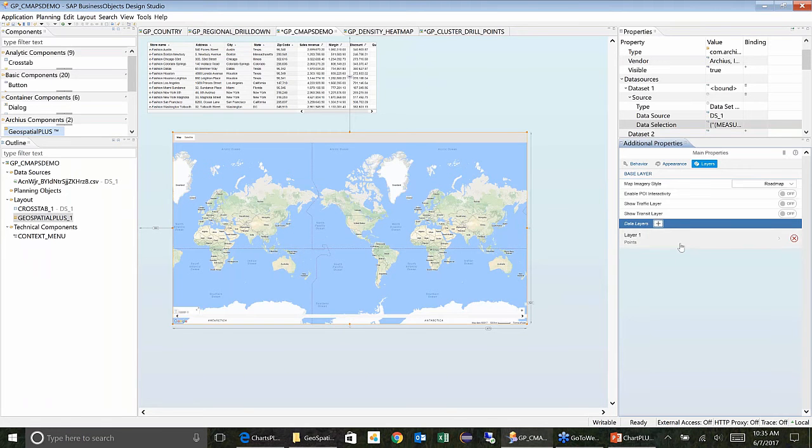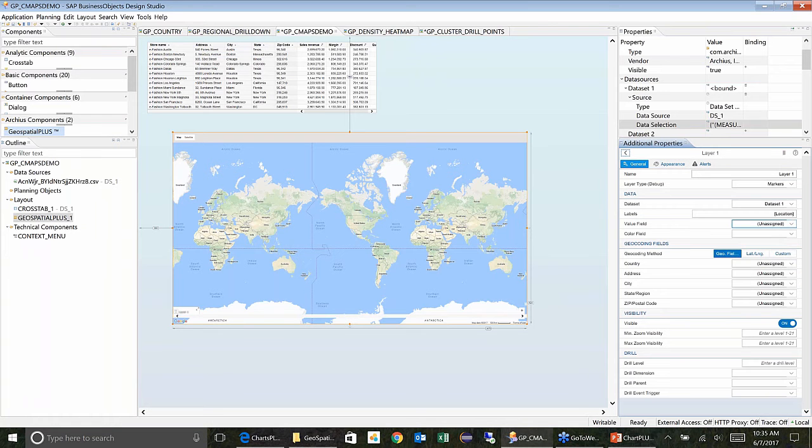So now we have created a layer. The next step would be to configure this layer. First step would be to select the data source. If you have multiple data sources, you can select which data set you want. In this case, we'll go with data set 1. And then for value field, this is the sales revenue, which is the measure which we had selected.